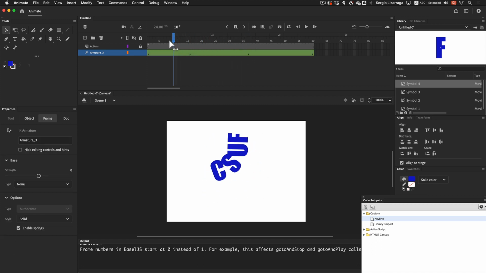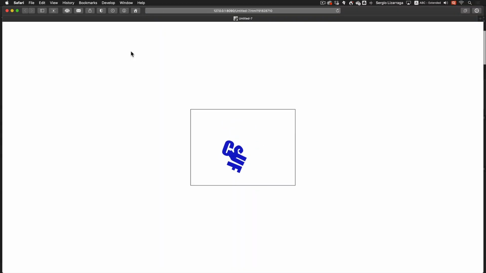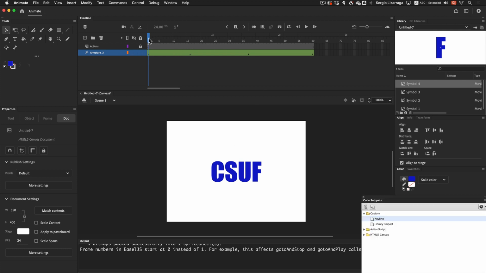And now the letter shapes stay together. They don't get distorted by themselves. And that's what this looks like. So it's pretty straightforward. You just kind of have to figure out how you would like to use it.